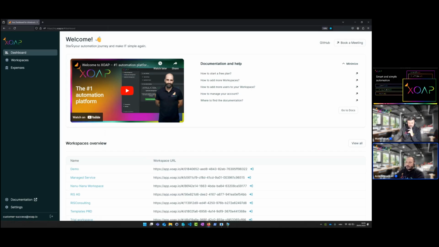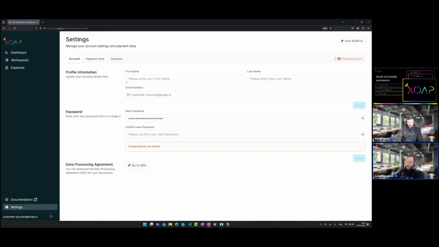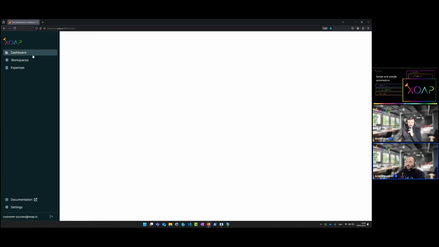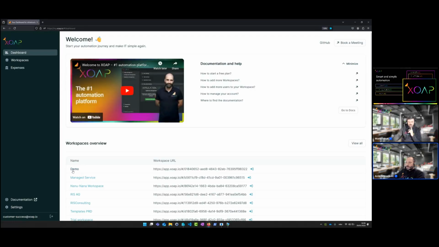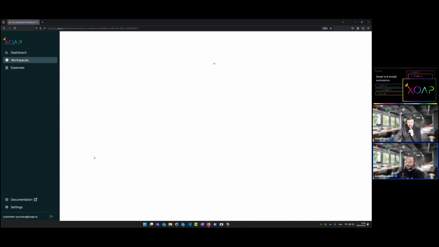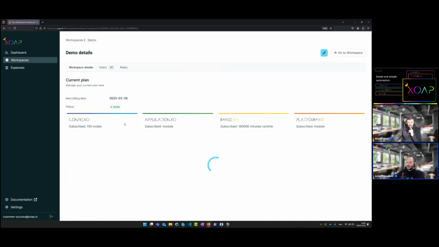And then in case you need additional support or additional licenses, you can add details here in the settings, like billing details, and simply buy additional things through the portal, but I'll show you that later on. So the first thing you will probably do is click on your workspace. It will be called your workspace, and you will see something like workspace detail. Here you can find information on which modules are included.